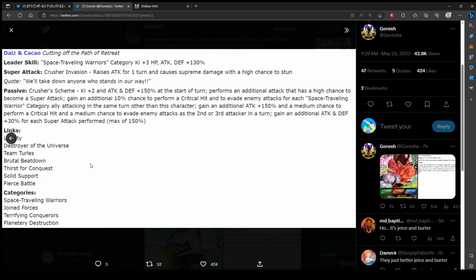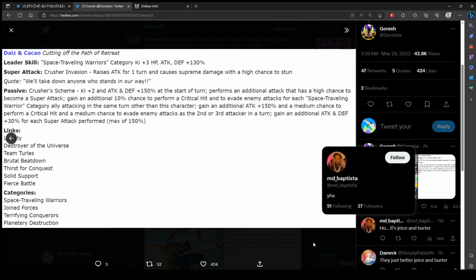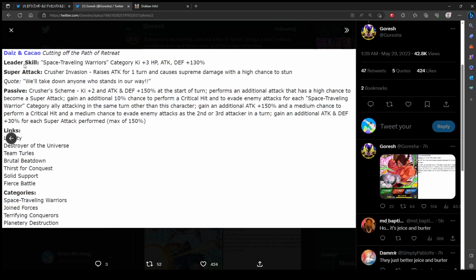Yes, he's a destroyer of the universe. Team Turles. I wonder how much that is. But he has a medium chance in the second turn or third turn. I wonder if that stacks. So you have 50% chance to dodge if you have 2 Space Traveling Warriors in the same turn. It just feels like, yeah, it's just a better Jason Birder pretty much.